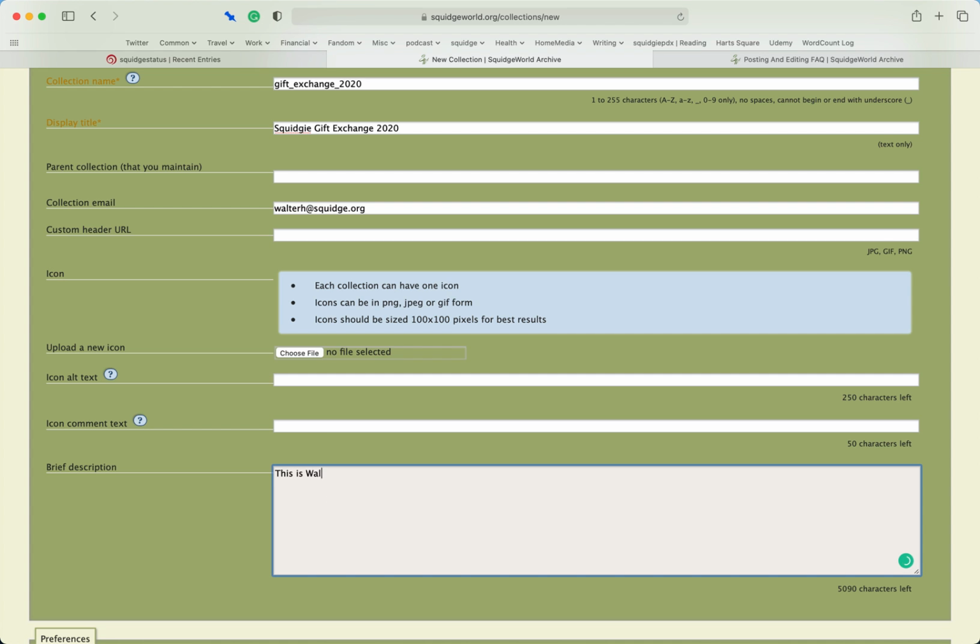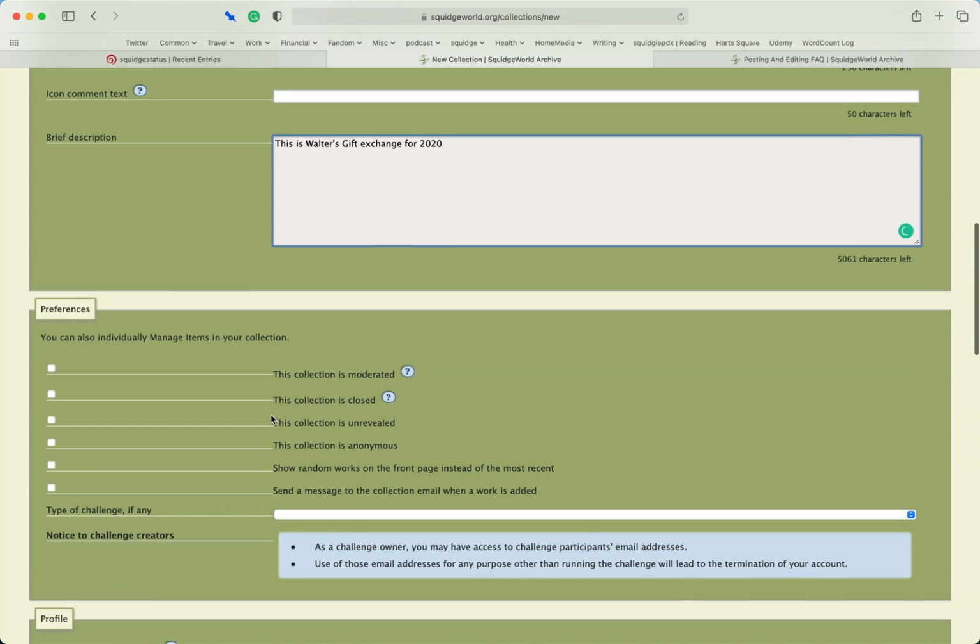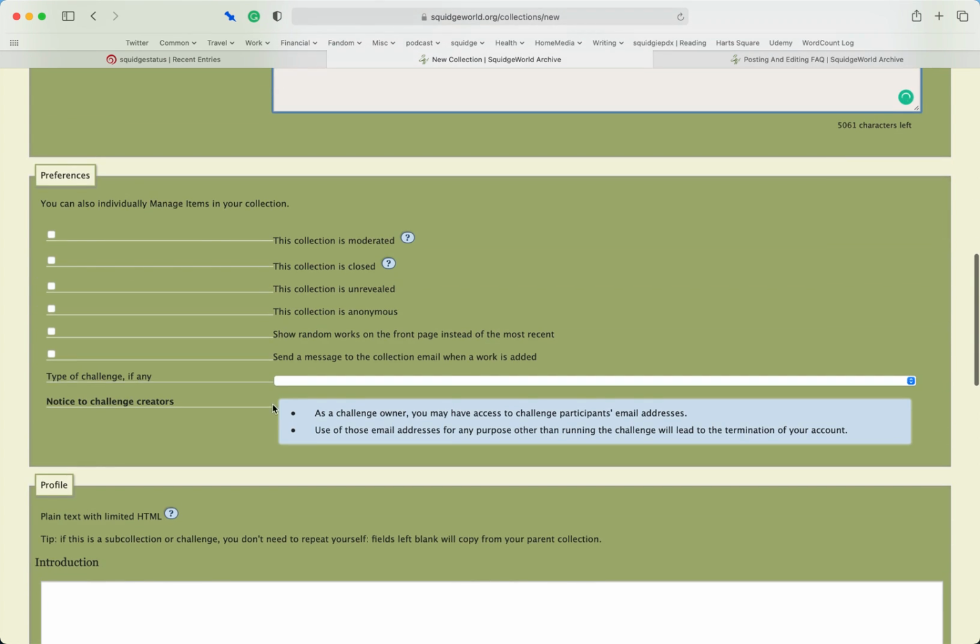All right, brief description: this is Walter's gift exchange for 2020. Now we're going to get down into the different preferences available. Collection is moderated. In most instances, if I'm doing a gift exchange, yes, I want it to be moderated because I want to look at the gift and approve it before it can be given as a gift to somebody else.